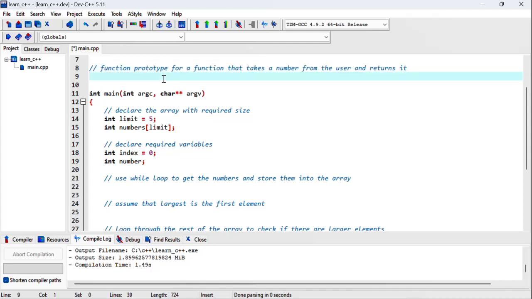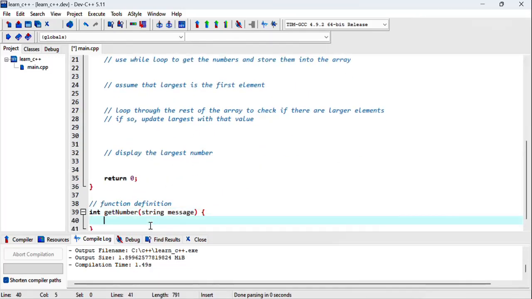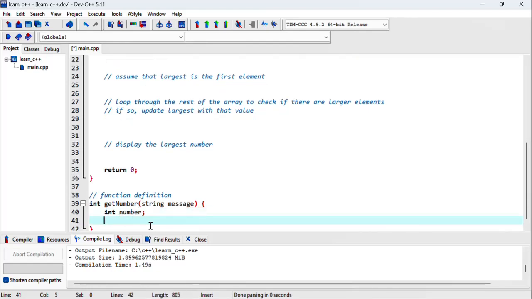So here we'll put in the function prototype. The function will return a number. It's called getNumber. It also takes a string that will be displayed on screen. So this is the function prototype. We end it with a semicolon and then we define it right at the bottom. So now the function returns a number, so I'll just define a number and I'll return it.